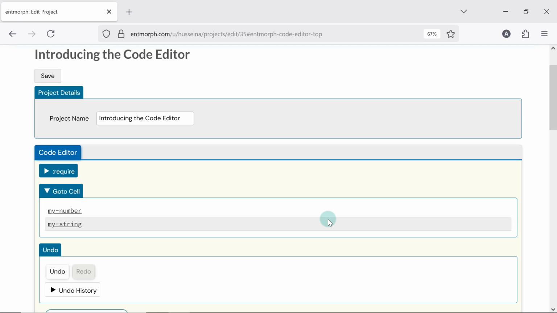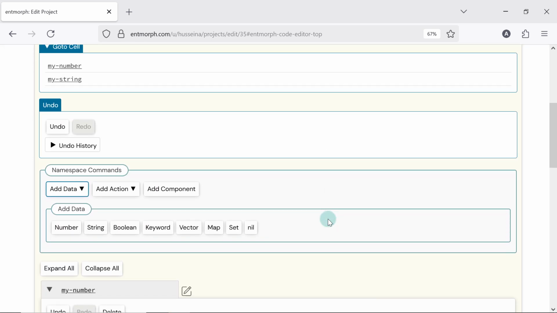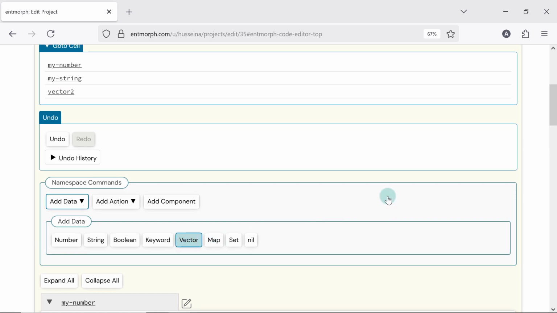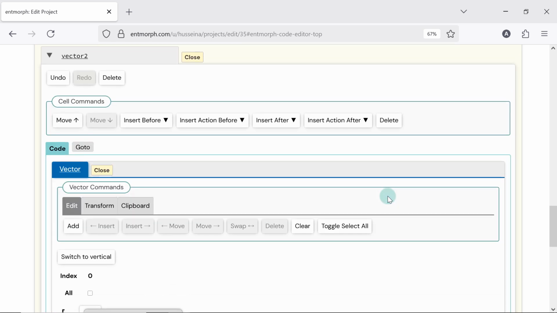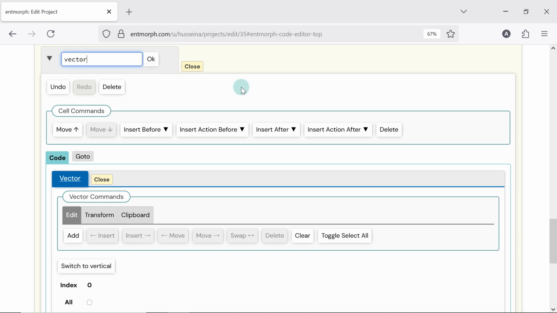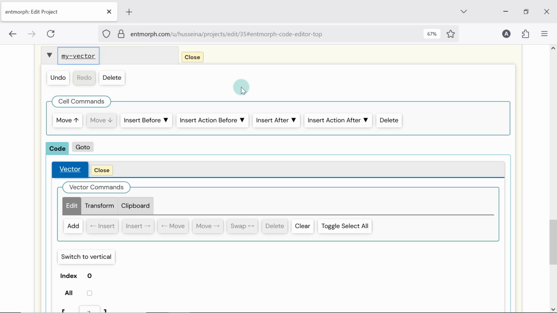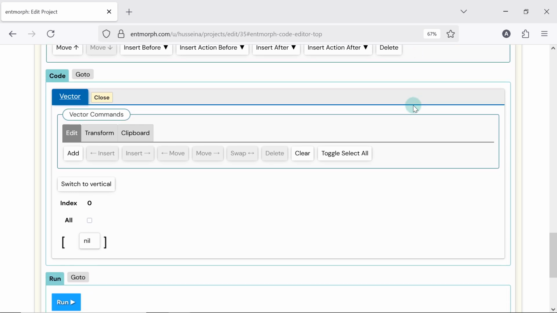Now let's add a vector, which is the first collection type we'll look at. I'll scroll down to the namespace commands and click on vector, which adds a vector cell. Again, I'll rename the ID by clicking on it and renaming it to my vector and pressing enter. If we scroll down to the vector editor, a vector can hold a sequence of items.